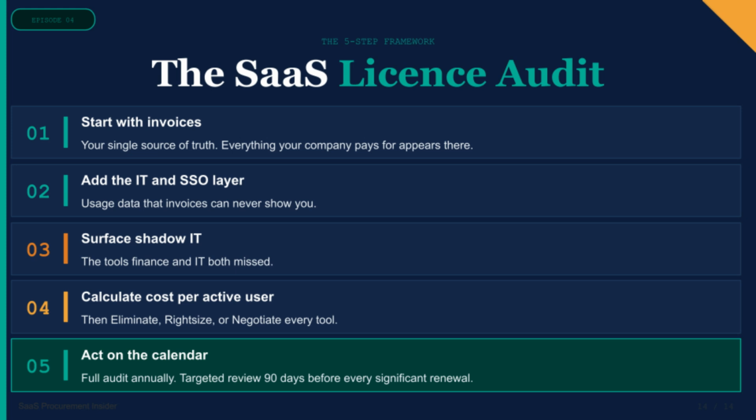The first time you run this process, the number you find will surprise you. In my experience, organizations running their first proper audit consistently find 15 to 30% of their SaaS spend in the eliminate or right-size category. The second time is faster. The third time is almost automatic. Next week, how to take this audit data into a vendor negotiation and actually move the number. Episode 5 is where the preparation becomes the deal.